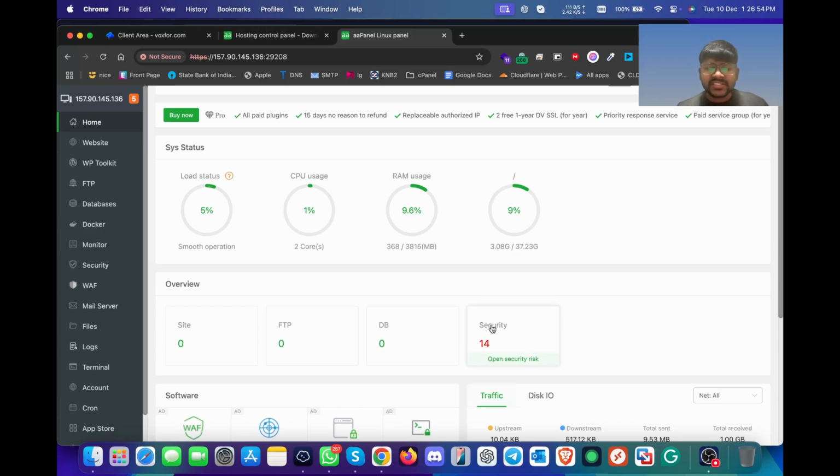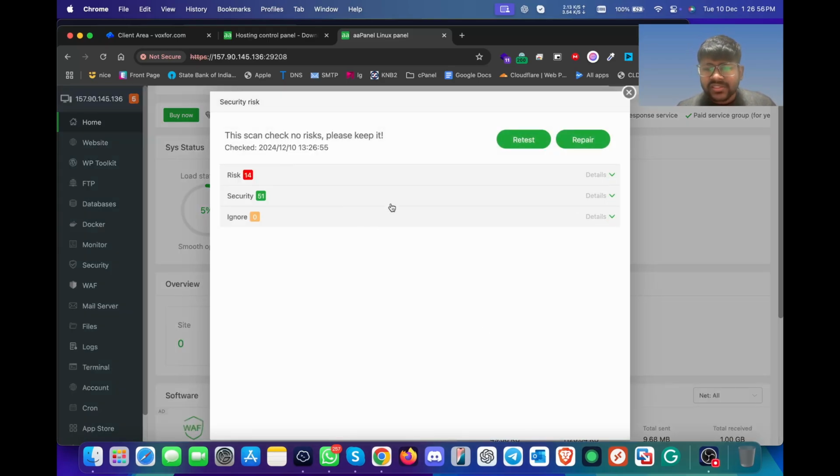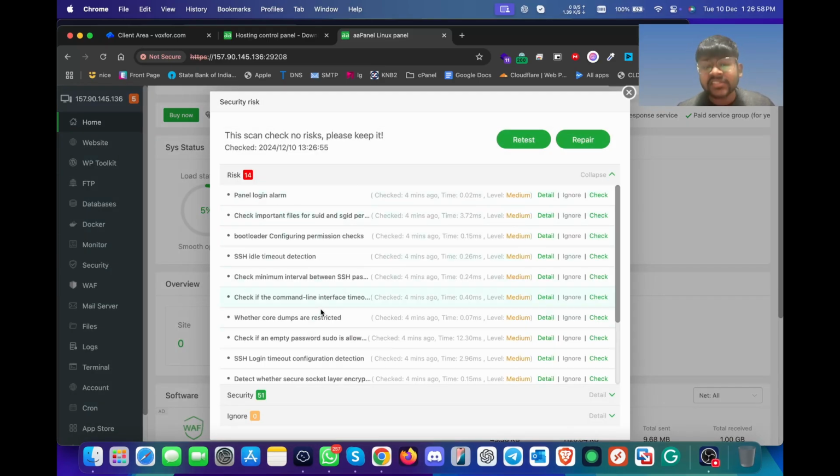And also you have a security tab over here, from which you can see all the risk factors which will show, or which can be important for aaPanel access. So you can fix them and click on the retest button to check them.